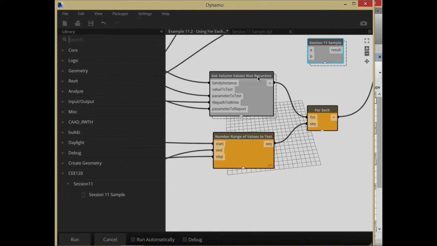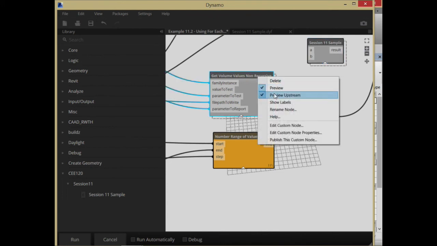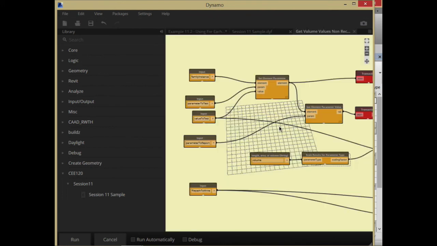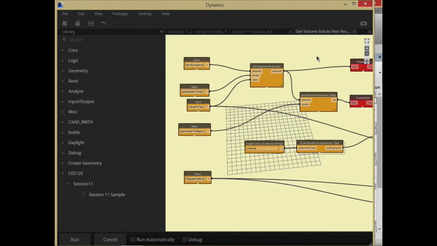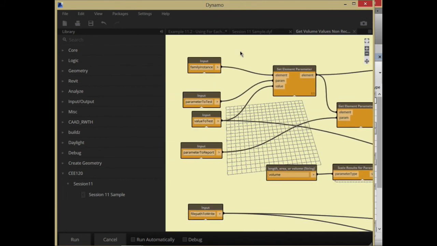So in terms of this node, what it looks like, let's go ahead and edit it and see what's going on. On the one hand, over here on the left-hand side, this stuff is pretty familiar. This is all just these different inputs. Each of these different names over on the left-hand side are all matching the input boxes for the node. So the instance, the parameter to test, the value to test, the parameter to report, the file path. That part's kind of okay.